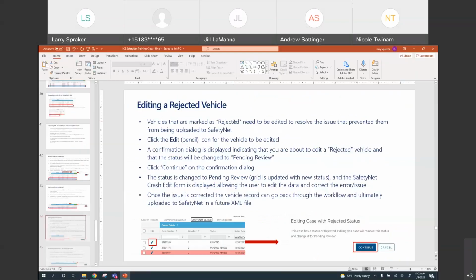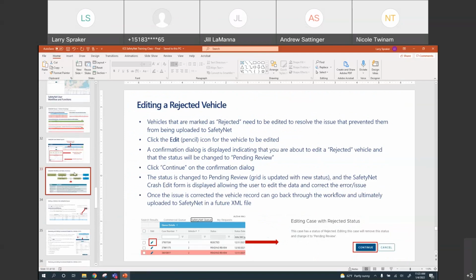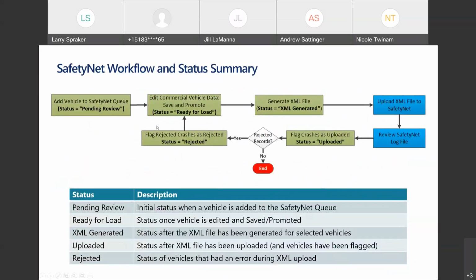So let me just interrupt this for a minute, just for clarity, and I'm going to go back to my little thing. Sorry to be repetitive, but I'm going to try to be thorough. We generated the XML file, we uploaded to SafetyNet, we reviewed the log, we marked the one record, 3633, as uploaded. Were there rejected records? Yes. We flagged 3455 as rejected. So this one is sitting in our active queue, and we've got to deal with it still. So what do we do? Well, we have to go back and edit it, and then we have to fix the issues, and then we have to save and promote it again and get it back to ready for load status, and we need to generate another XML file with it.